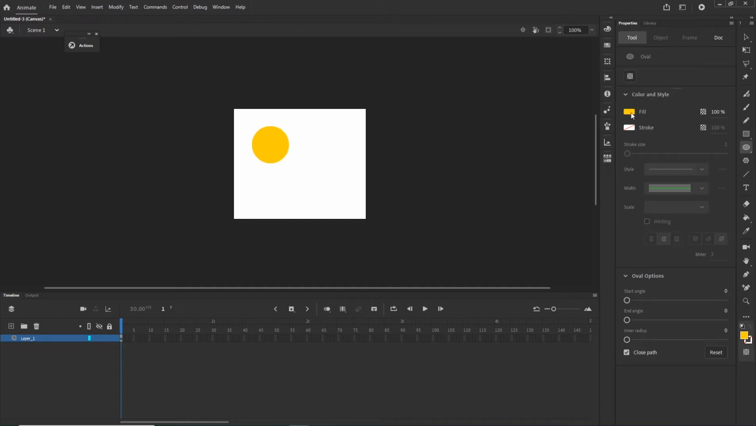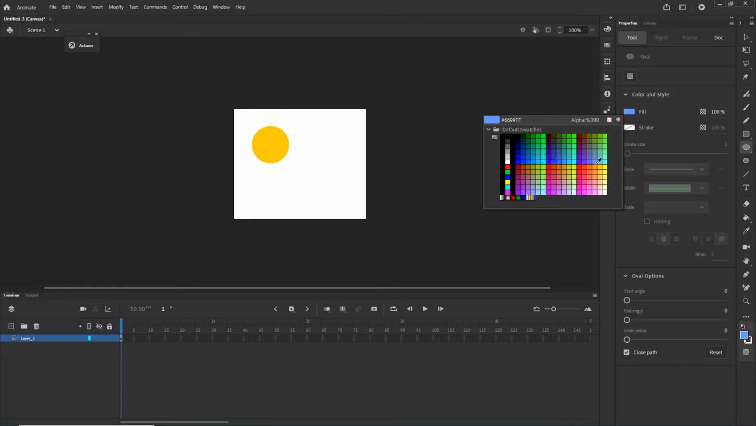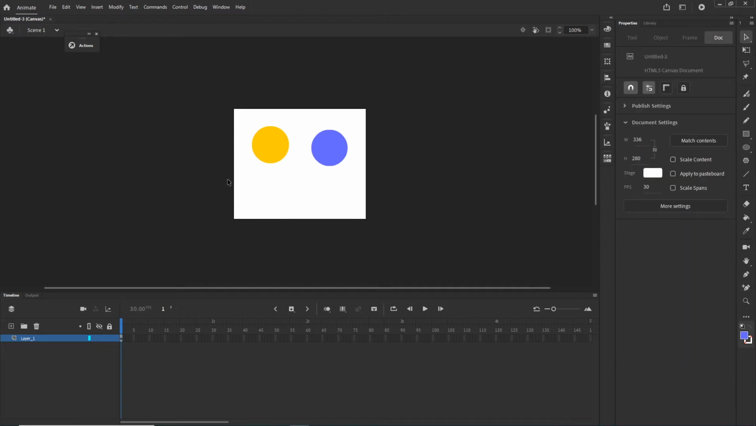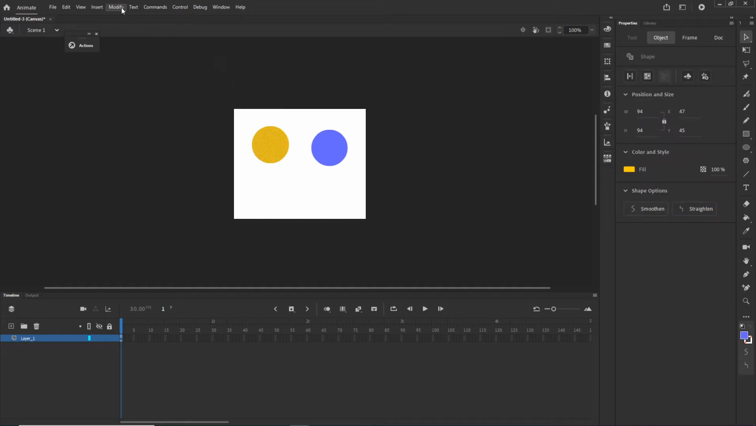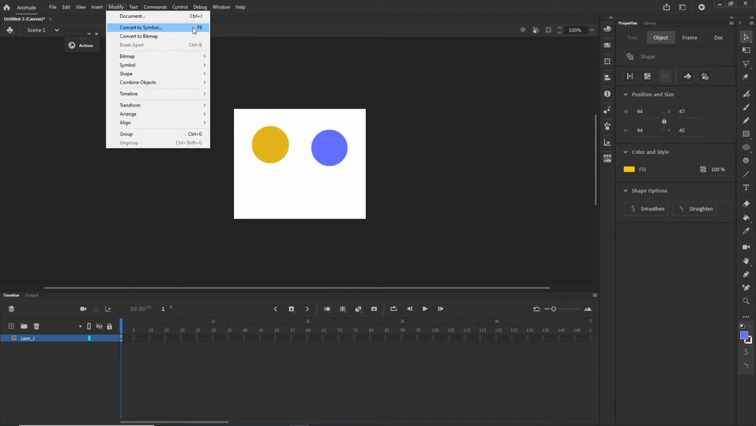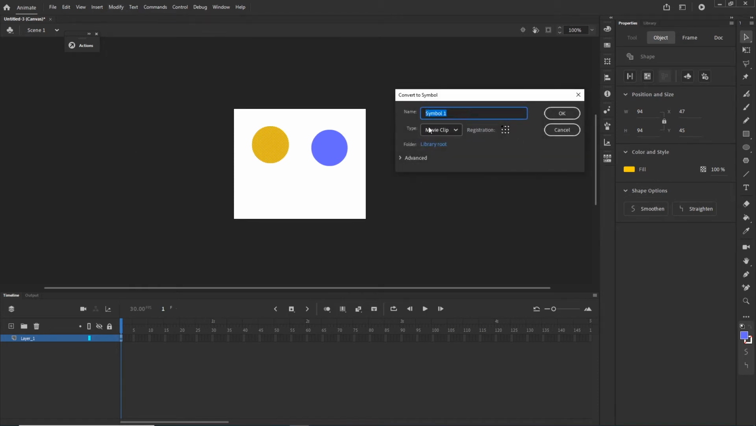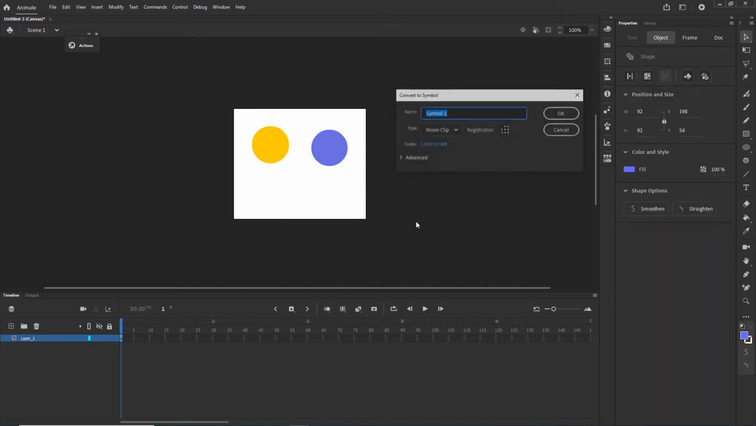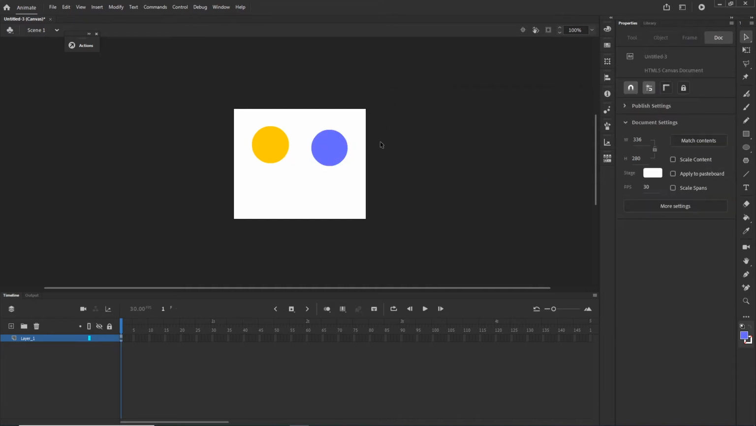Then I'm going to change the color to maybe blue, like so, or purple, and I'm going to do something like this. And now what I want to do is convert them to the symbol. So I will click on this one. I'm going to modify, convert to symbol, or F8. And I can call this yellow, for example, and hit OK. And I will hit F8, or go to modify, convert to symbol. And this one is going to be blue, even though it is maybe a little bit more purple. It doesn't matter, it's blue.